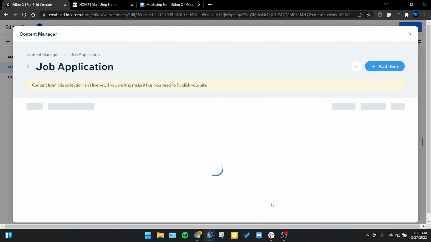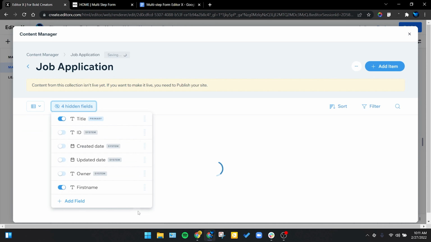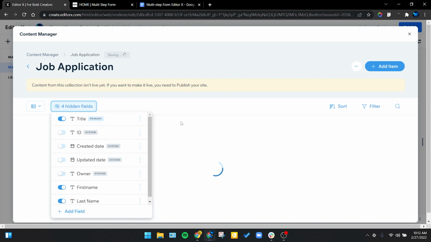We are only creating the content so that users anywhere, whether you're logged in or not logged in, can submit the form. Alright, so I'm going to go ahead here to create my first field, which is called the first name, and it's a text element. So I'm going to click on save. I'm going to also create another one which is called the last name, and click on save.